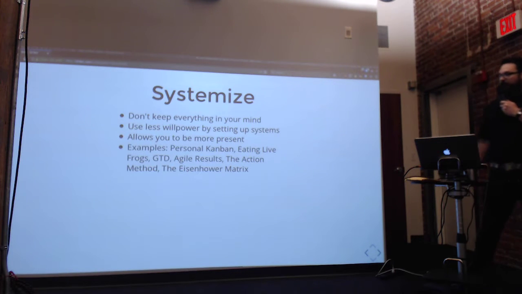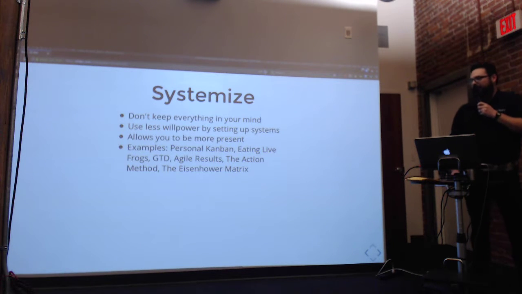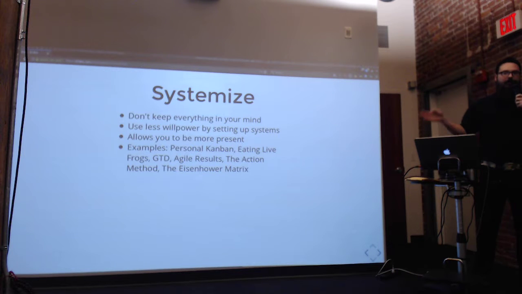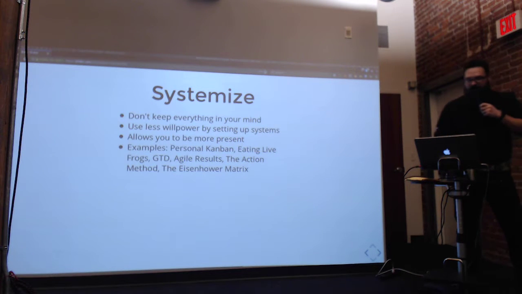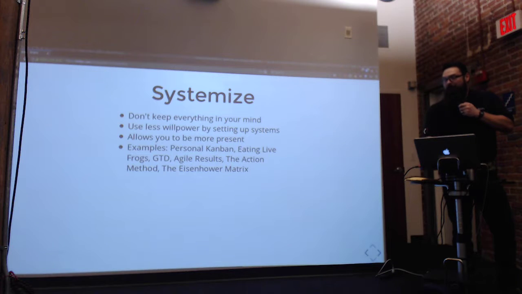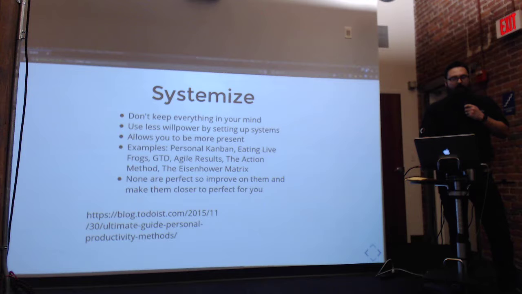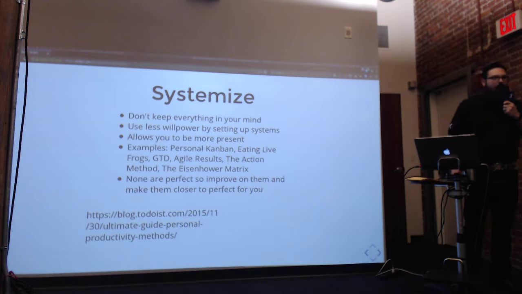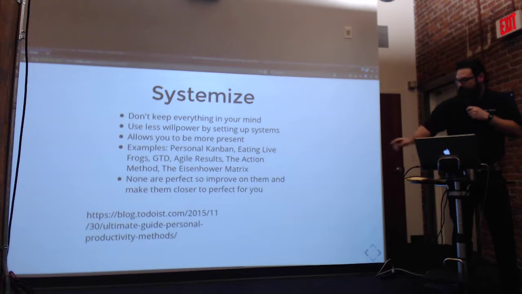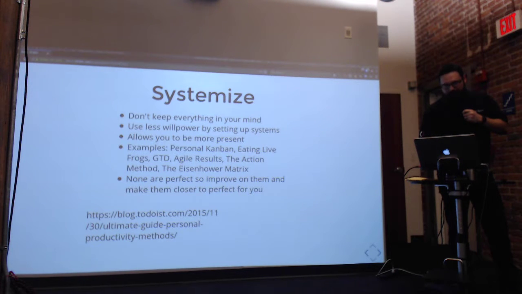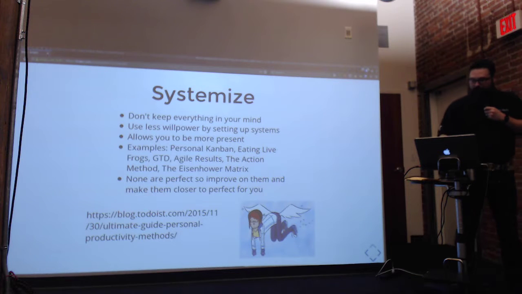There's a lot of different systems that are out there. Personal Kanban, eating frogs, getting things done. None of them are perfect. I was going to say that they all suck, but they're actually all good. But they will not be perfect for you. None of them are perfect. So choose one and improve on it and make it perfect for you. There's a link here. If someone is interested in it, you can just Google it. The point is, you don't want to fly by the seat of your pants.